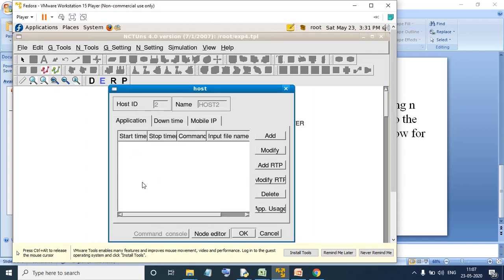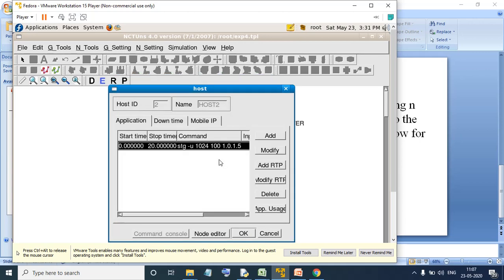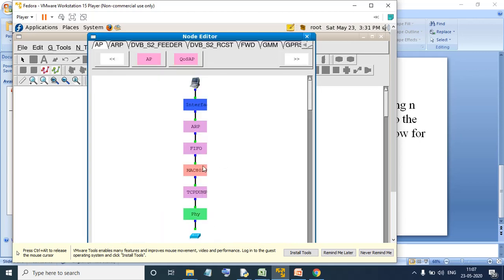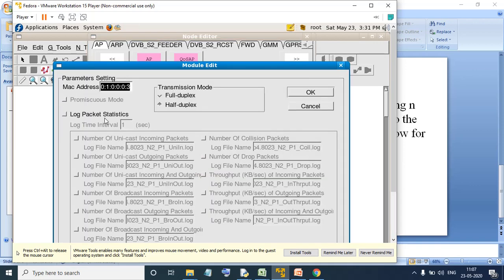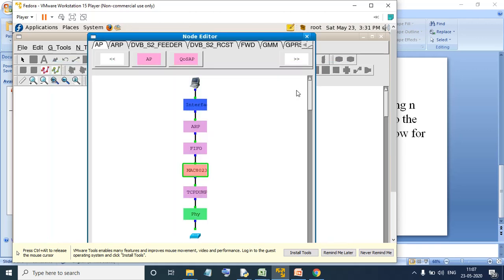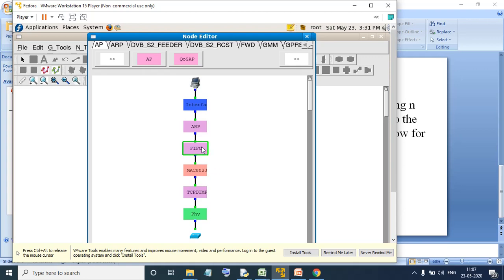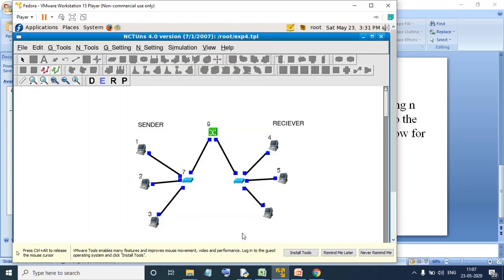Similarly we'll do it for the second one. I'll go to add and change it to 20. The same command, I'll just change the IP address to 5. Press OK. Then node editor. Here again I should select the collision and drop packets. Next we'll go to FIFO and say OK.